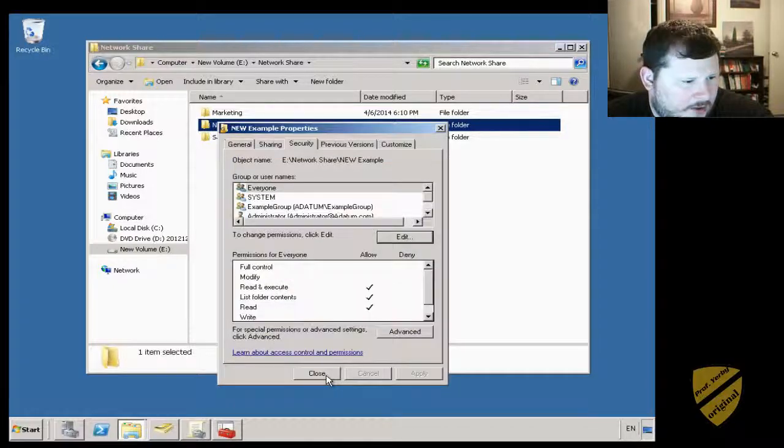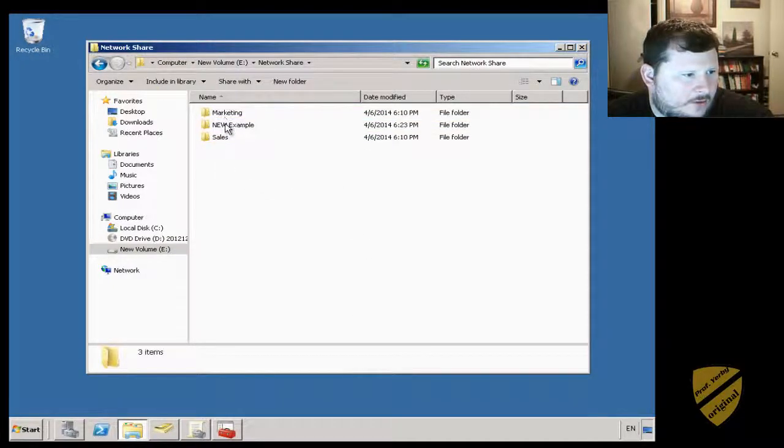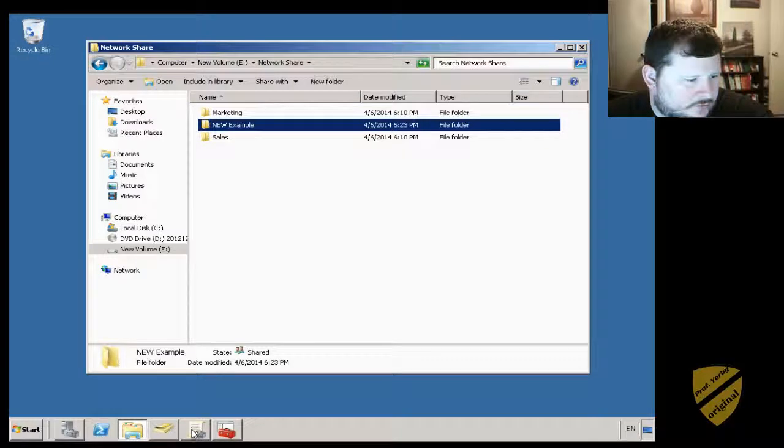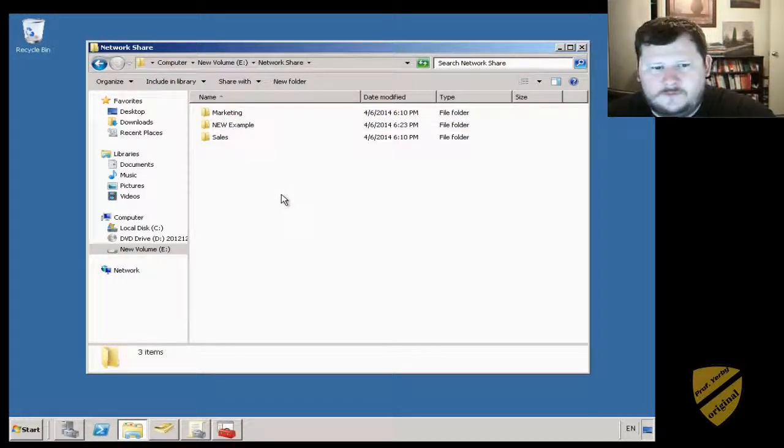Okay, so we go OK, close, and now our users that are in the new example group, that are in the new example organization unit, have permission to modify, list, read, write to the new example folder. So that's it. I hope this has been helpful.